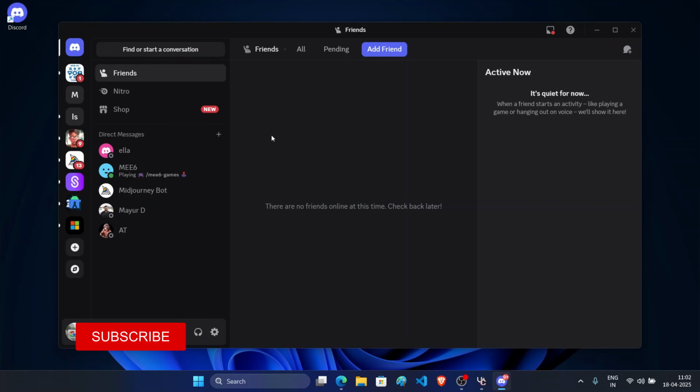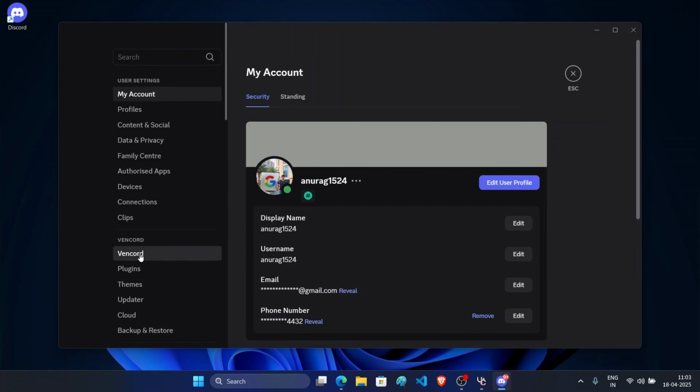Now once you launch the Discord, click on the settings icon next to your profile. Now here you will see this option called Vencord. Now this means Vencord is installed. After this, minimize the window.